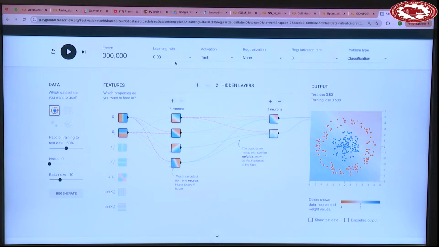Change the learning rate, just see what is happening. Change the activation, see what is happening. Change the regularization; if you want to add regularization, put it. Here you might have options L1 or L2. The regularization we have already discussed. You can put the regularization rate here, between 0 and 1, saying what the regularization factor or weightage for the regularization might be.